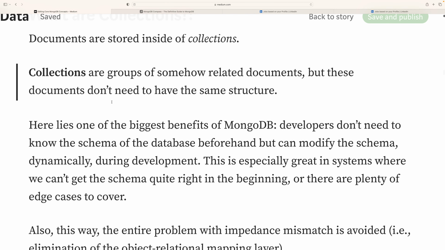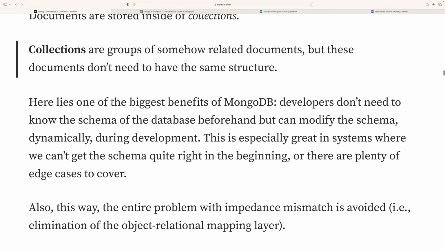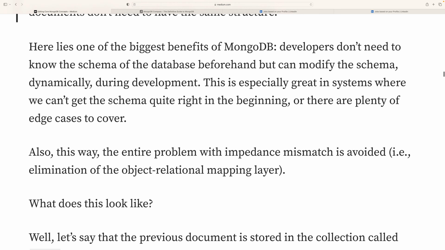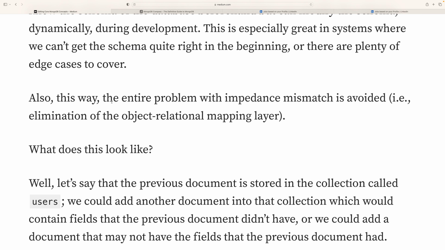A collection is a group of somehow related documents, but these documents don't need to have the same structure. Here lies one of the biggest benefits of MongoDB. Developers don't need to know the schema of the database beforehand, and can modify the schema dynamically during development. This is especially great for systems where you can't get the schema quite right at the beginning and there are plenty of edge cases to cover. This way, the impedance mismatch problem is also avoided, which means the elimination of the object-relational mapping layer. What does this look like?